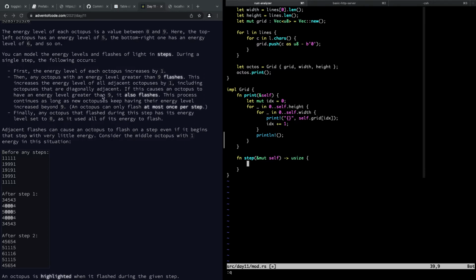So how are we going to model this? Like we used a stack yesterday, we can use a stack again. Was it yesterday or the day before we used a stack? Just to keep track of which ones are flashing, and then we can loop over everything that flashes.